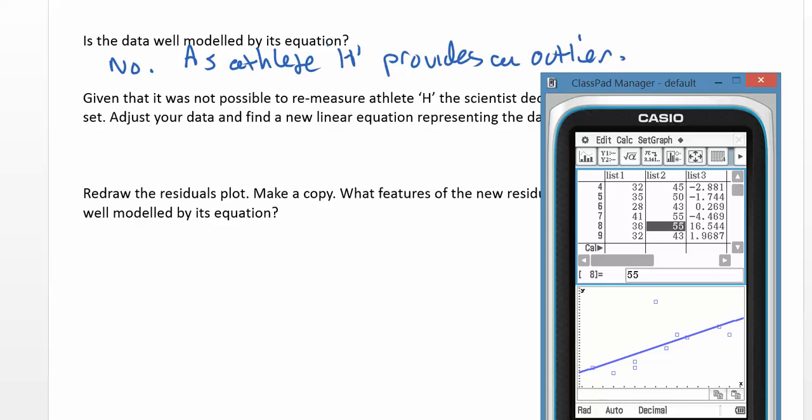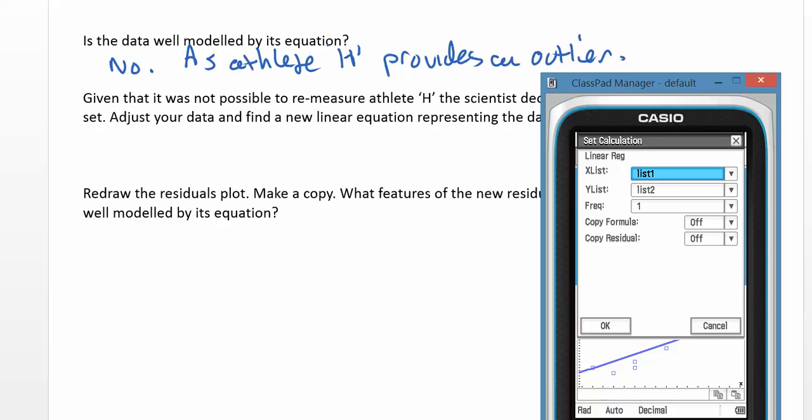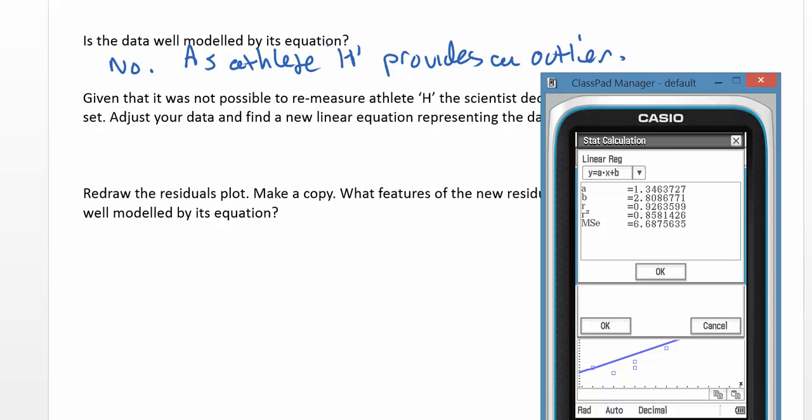I now have to remodel that data. So let's go ahead and do that. So run it again, linear regression. I'm going to once again have the equation, and I'm going to put my residuals in list 3. So I now get 1.535 as my gradient and 2.80.